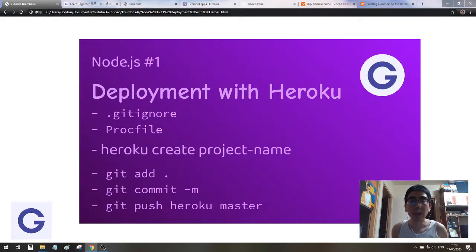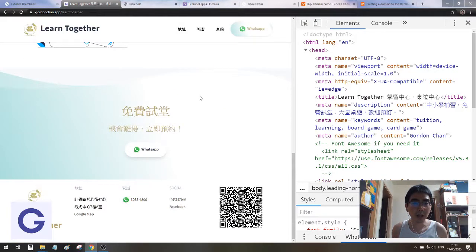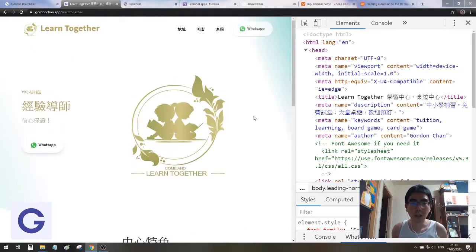We are going to talk about how to deploy our website to the internet with Heroku. So this will be our steps, and we will go through this one by one. To begin with, I have already designed a website for a tutorial center, and I have a very simple landing page which is a little bit responsive.